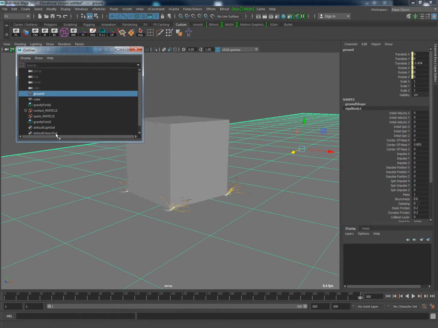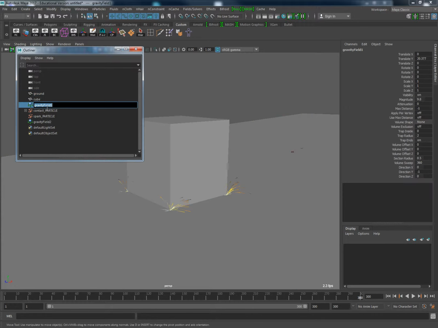So this gravity here, we could call this cube gravity, and then we can call this spark gravity or sparks gravity, just so we can tell them apart.